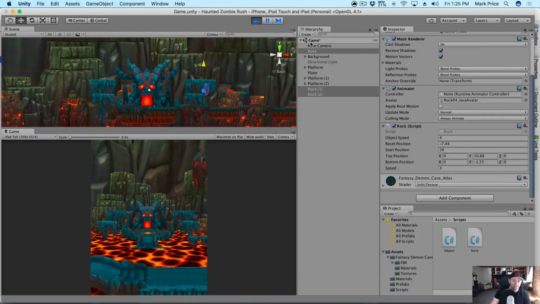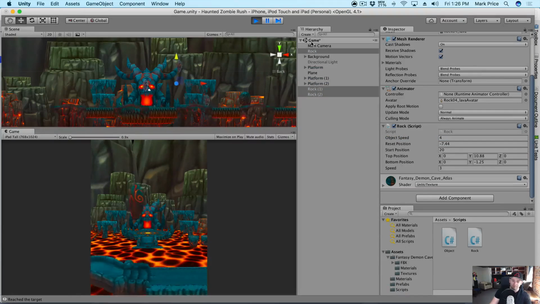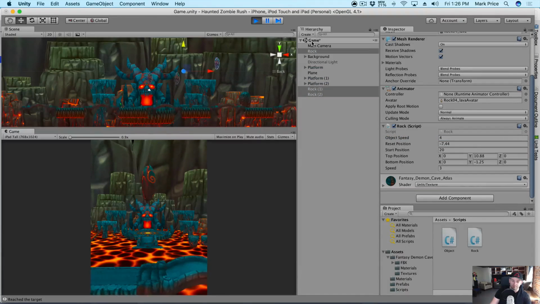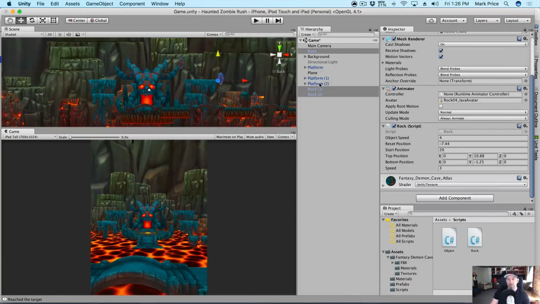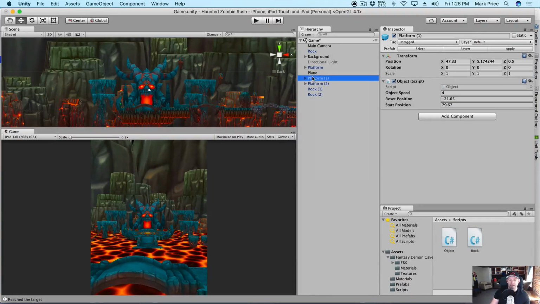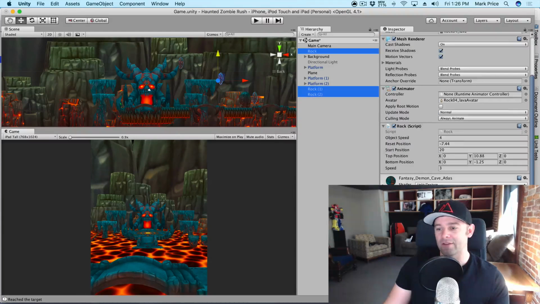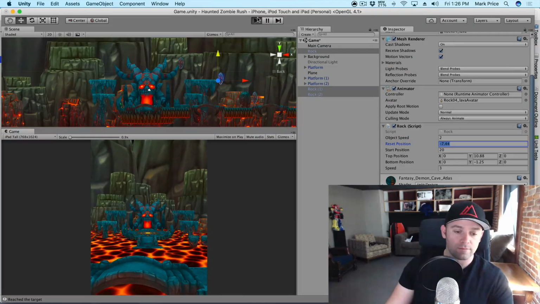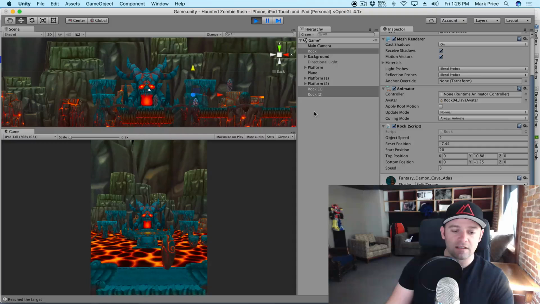Now imagine the character's in here. It's a little bit fast, right? Yeah, I think it's a little bit fast. What if on these platforms we changed these down to, let's say, 2, and then we changed the rocks to 2 as well. Maybe make everything a little bit slower. So it's going slower now. I think this is a lot more manageable.